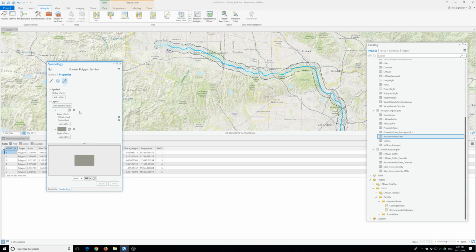So in symbology, we click the structure. This is the structure button. And under layers, we click add symbol layer and then marker layer. Very good. And for the marker layer, we will delete the line. So where is the line? Delete the line.